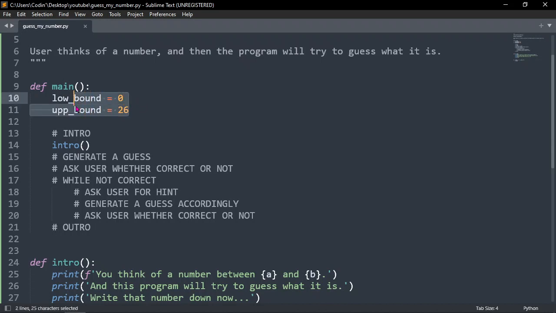In order to display the range correctly, we have to do a little trick with the variables down here in the introduction function. So we plus 1 and minus 1 from the second number. A, B, low bound, up bound.